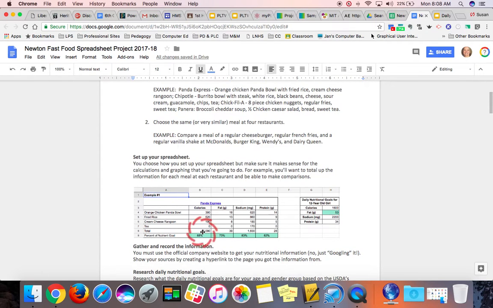So again, you can set it up how you want. This is just one way to do it. You just need to make sure that you can do your calculations in a way that makes sense. So if you're not sure about any of this as you're going, feel free to ask me. This is just giving you an example.